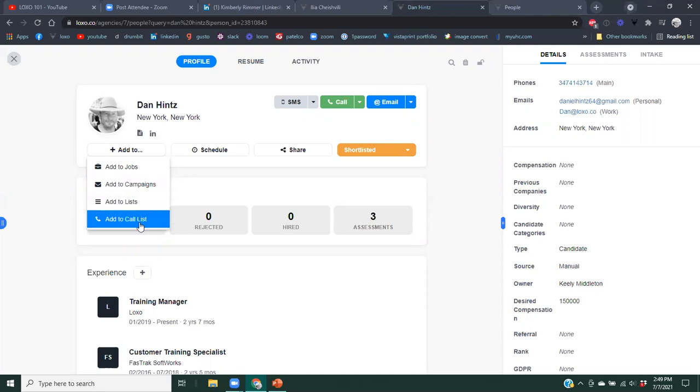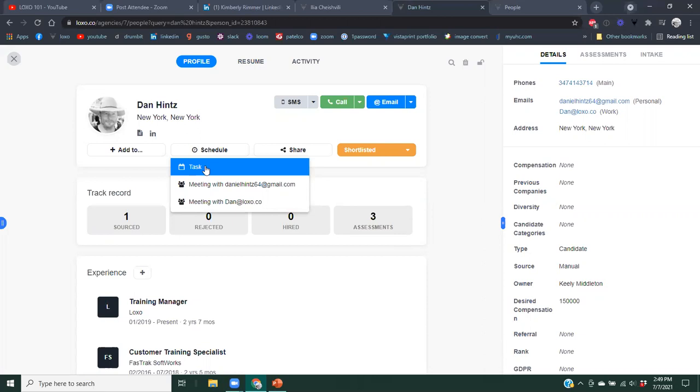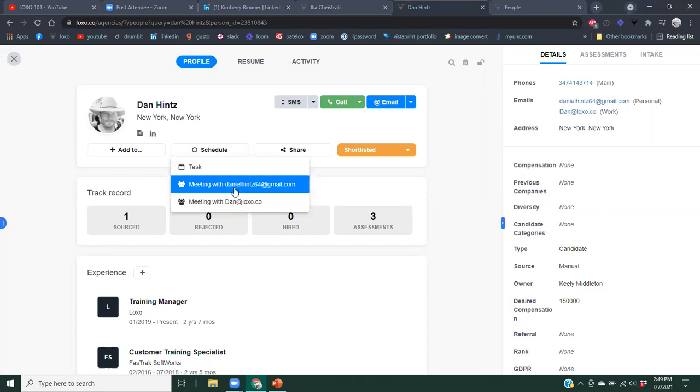Or you could drop this person into your call queue or call list under the triple hamburger in the People tab. You can arrange your call queue for the next day if this is someone you want to remember to make a phone call to. Under the schedule button here, you can schedule a task from here. And if you want to schedule a meeting and you've got multiple emails, you can schedule a meeting very easily from here as well.